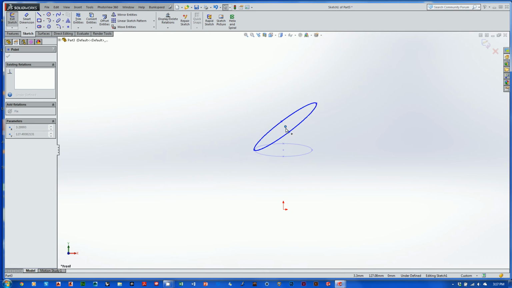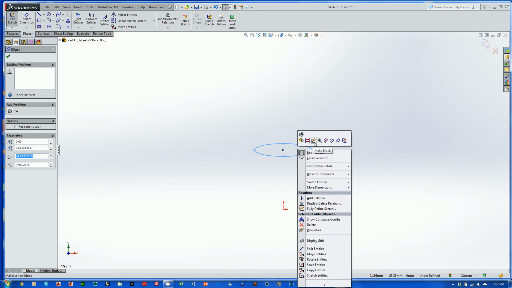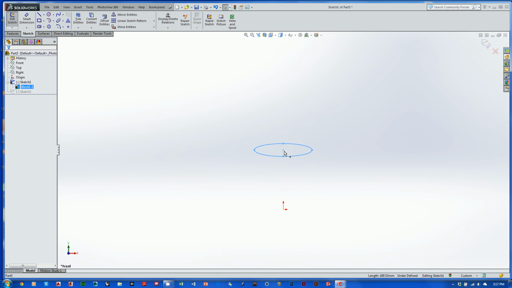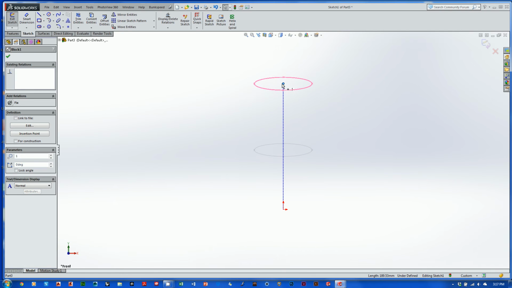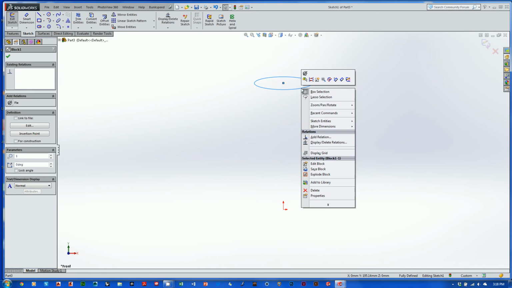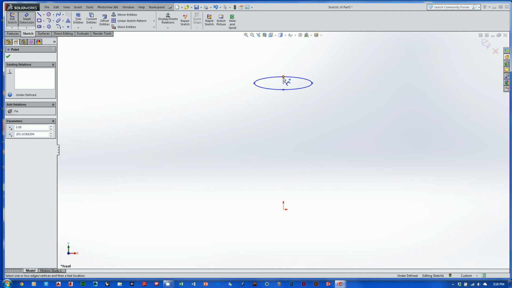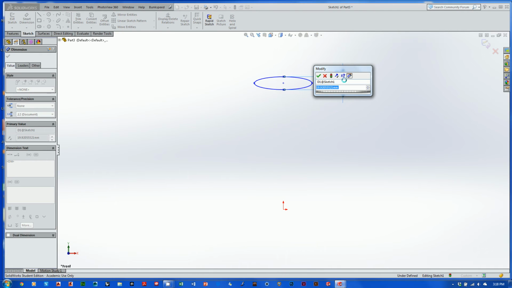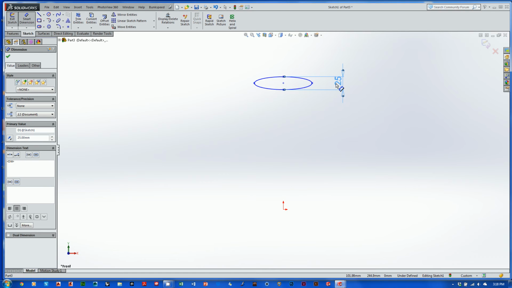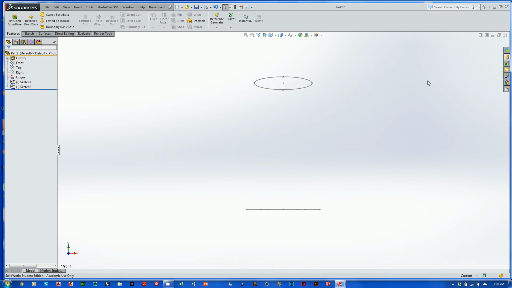Let's drag it way up. We'll block it, of course, to move it. There we go. There we go, and we'll explode the block to get back to where we started. Throw a smart dimension on here between these 2 points, and we're going to go 25. We'll make it a nice big oval like that. There we go. Okay, so we're going to go from here down to here, and let's play with that a little bit.